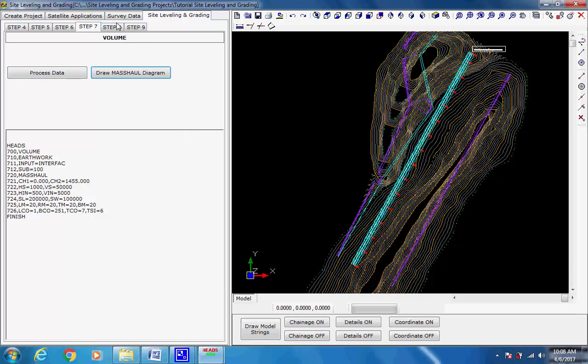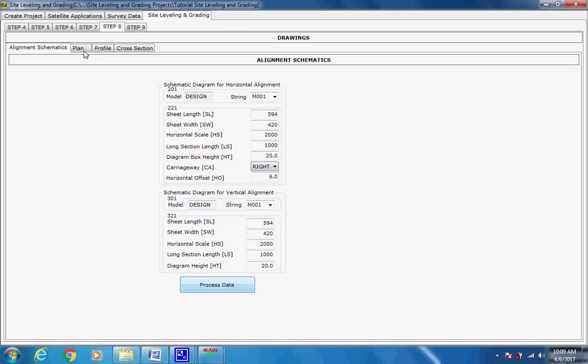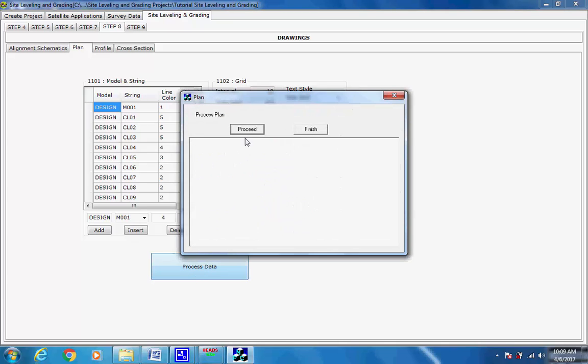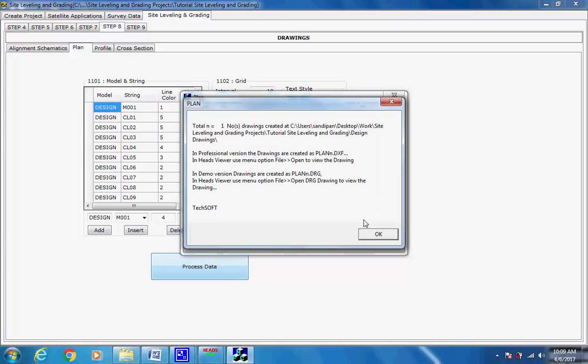Select tab page for step 8 and select page plan to create plan drawings for proposed leveled and graded ground platforms for various construction purposes. Click on button process data. As the process dialog box comes click on button proceed. As the process is over the message comes to inform about the output drawings. Click on buttons OK and finish.